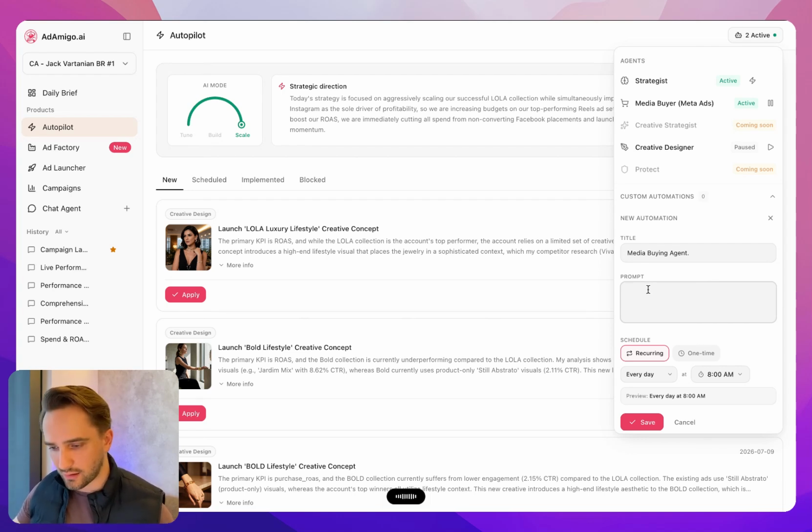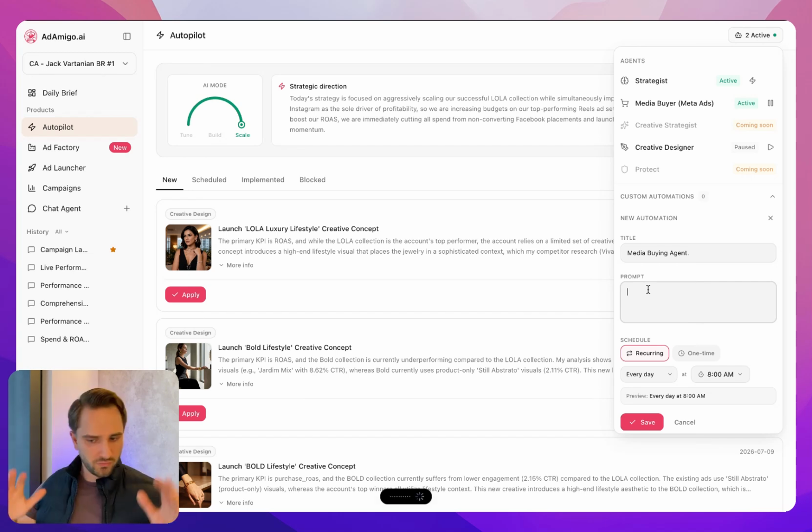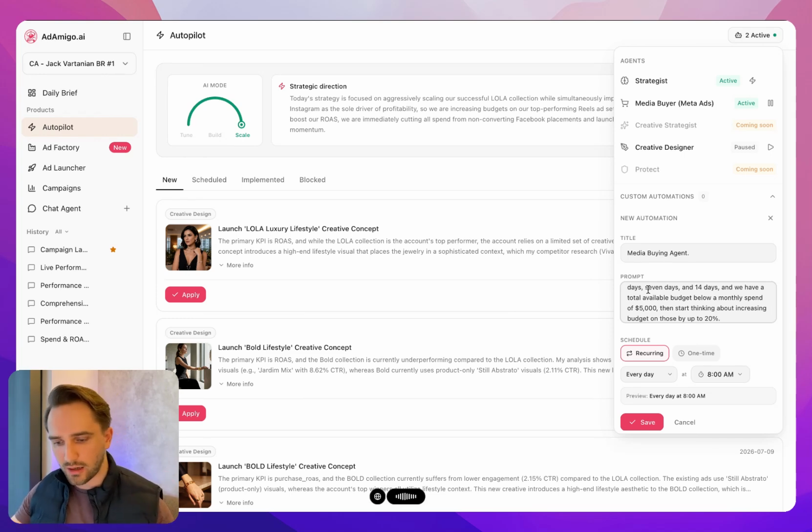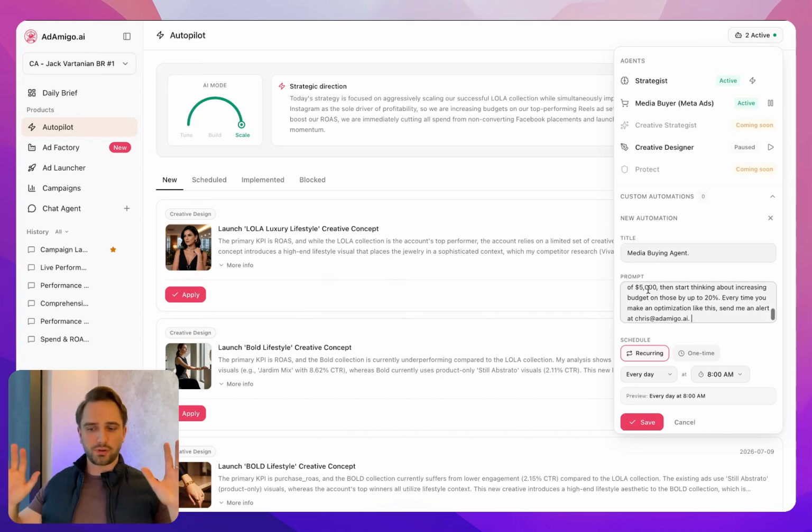If you see ad sets and campaigns with a return on ad spend above 1.8 for the last 3 days, 7 days, and 14 days, and we have total available budget below a monthly spend of $5,000, then start thinking about increasing budgets on those by up to 20%, for example, right? Every time you make an optimization like this, send me an alert at chris@adamigo.ai. So this could be one example of an automation that you could run.